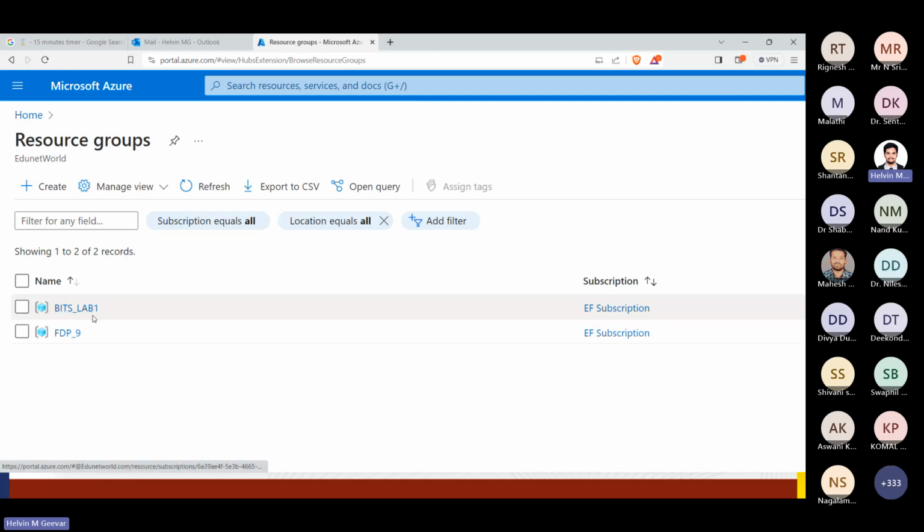You can see BitSlab1. Somebody else has created a resource group, maybe somebody else is using my cloud at the same time. We don't know. As of now, in this subscription only 2 resource groups are there. The rest could be deleted later.